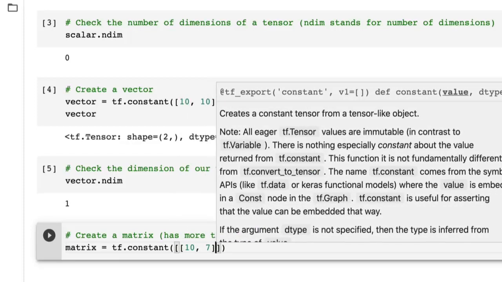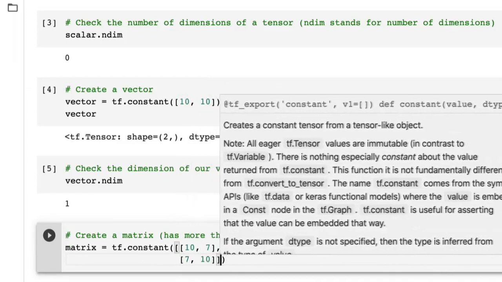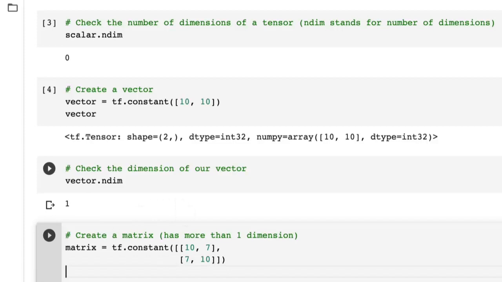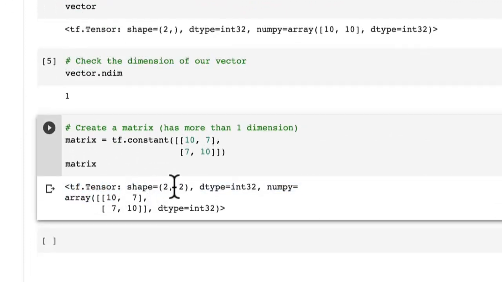So for a matrix, we want to go 10, 7, and then 7, 10. Two of my favorite numbers. If you ever played poker, my favorite hand is 10, 7. Matrix. Let's see what this is. Okay. tf.Tensor shape equals 2, 2. Does that make sense? 2 items here, comma, 2 items here. Okay, yep, that makes sense. dtype is int32, so these are integers. And then the NumPy version is just the same thing here with a data type of int32.